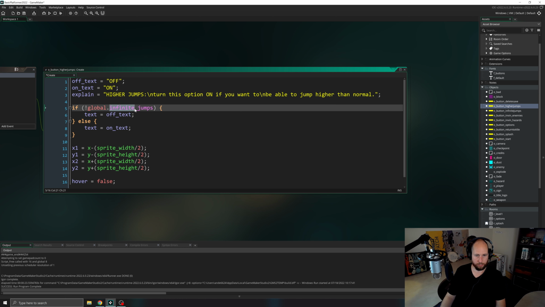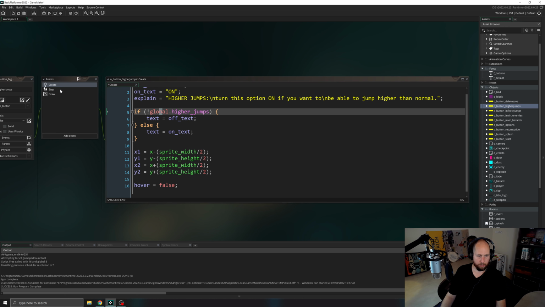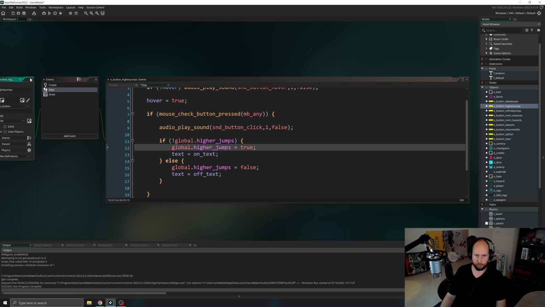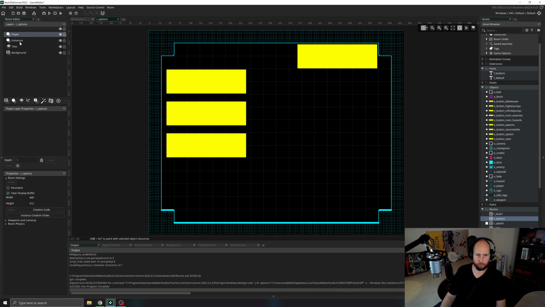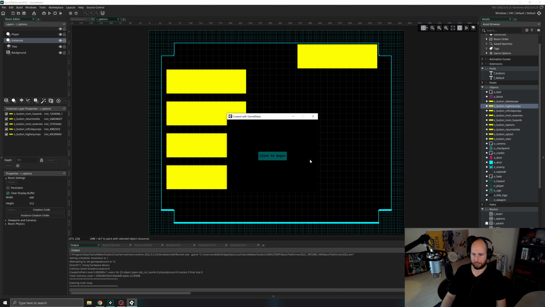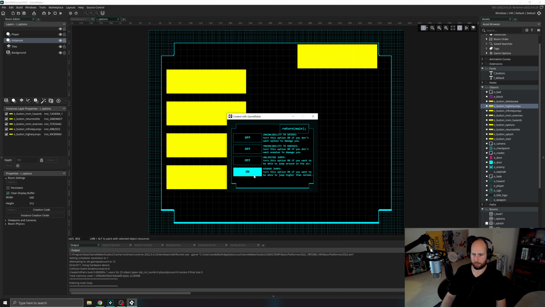And then here, change this to higher. And in the step event, change this to higher, change this to higher, change this to higher. And then we'll add that to the options screen as well. Higher, put it right there. So now we can test everything. So options, higher jumps, turn that on. Let's see if we have higher jumps now.